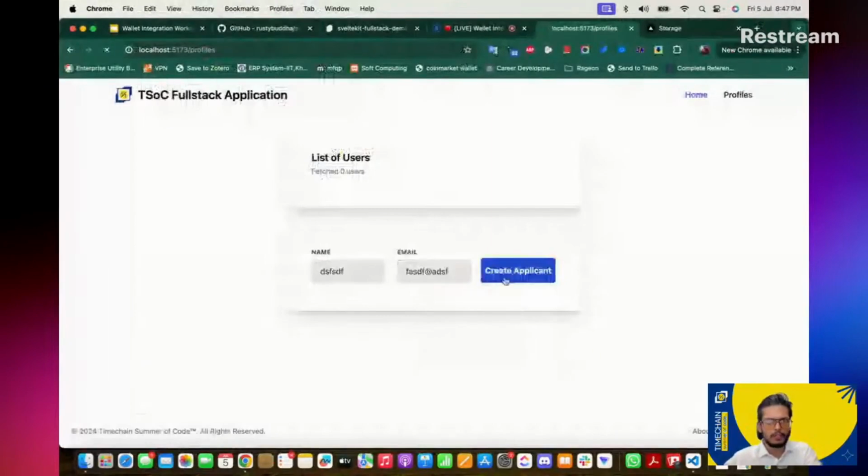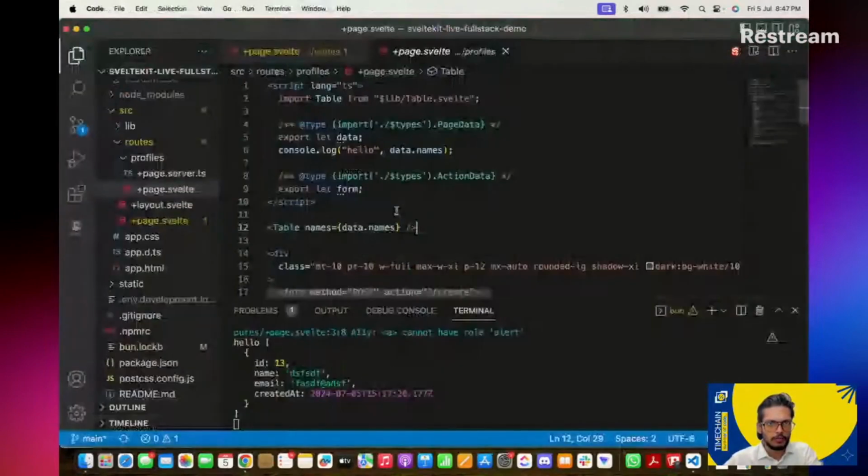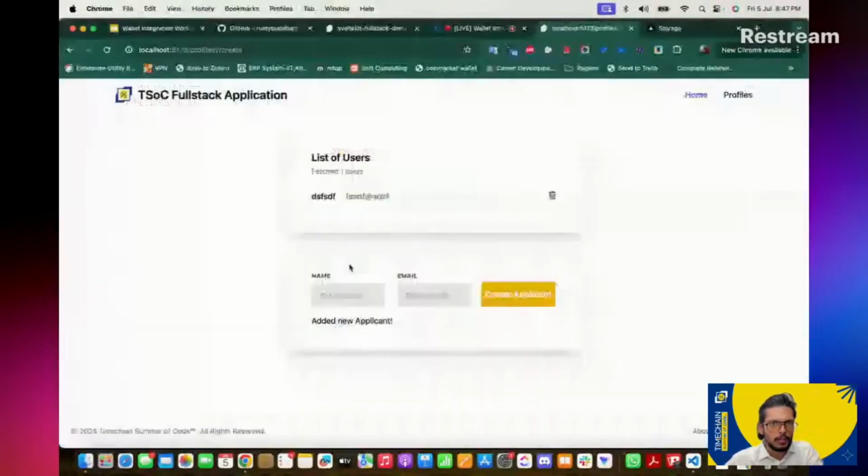right? Create this. So there is a table right now. It didn't have anything. Now it has something. So that's the dynamic table, right? Now that is dependent on the data variable because it's initializing it with data.names. It's also console.logging it, not that important, just for debugging. There is export let form as well. So there is a form as well here. So this is a form.